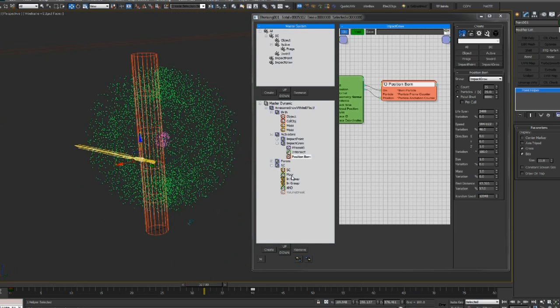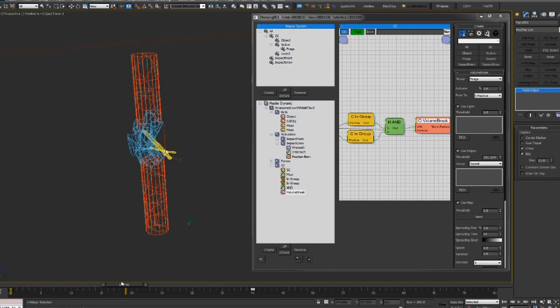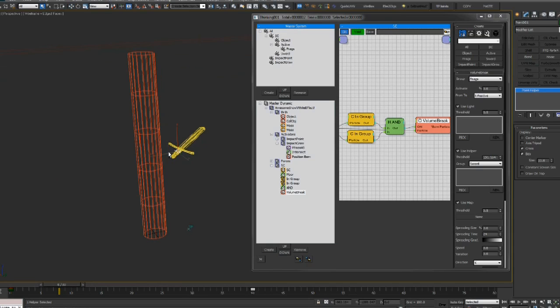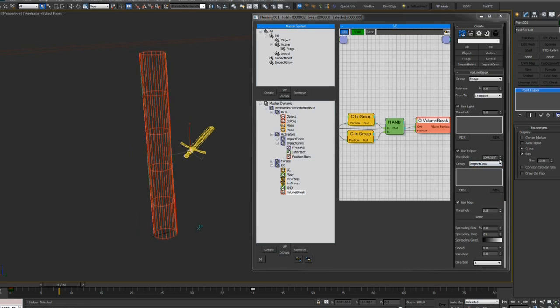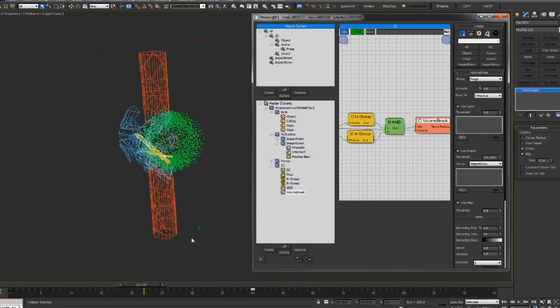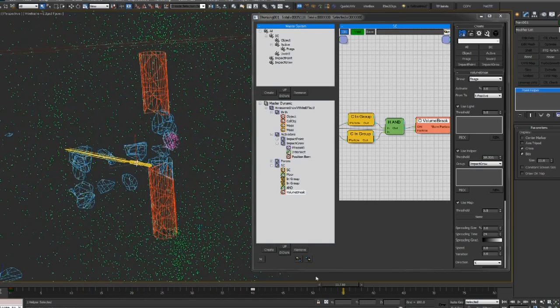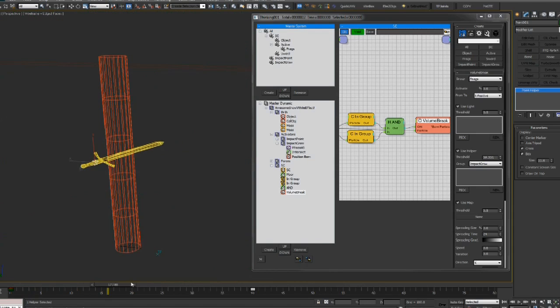So let's go back into shape collision, turn this on. Right. And then we're going to use impact grow to activate our frags. Alright, I'll play with the threshold, see what it does. Cool. And it doesn't work. Why doesn't it work? I'll tell you why.